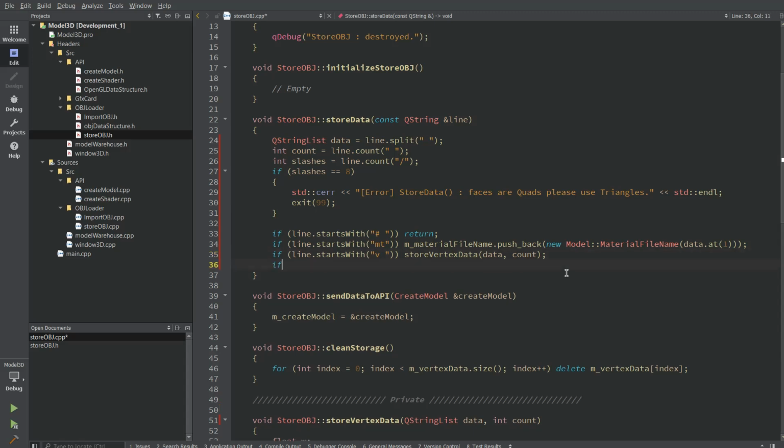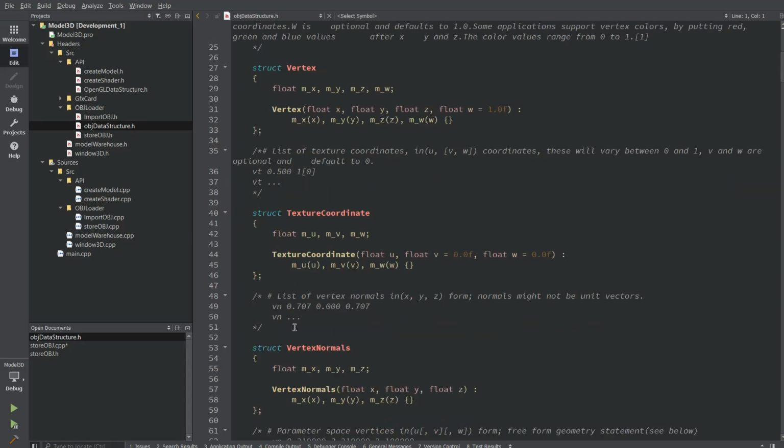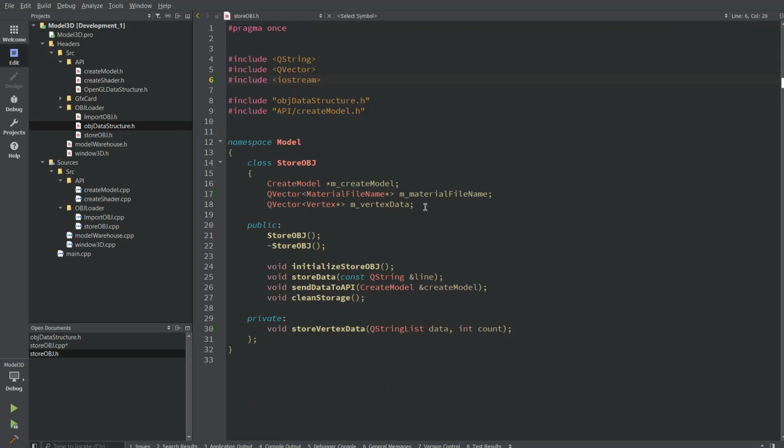So, if her line, it's just going through them, starts with capital, and it's going to be, what's the next one? VN for normals. Then we need normals now. And what did we call normals? I think I'm going to have to get this OBJ structure up again, aren't I? Vertex normals, that's what we call them. Lovely.